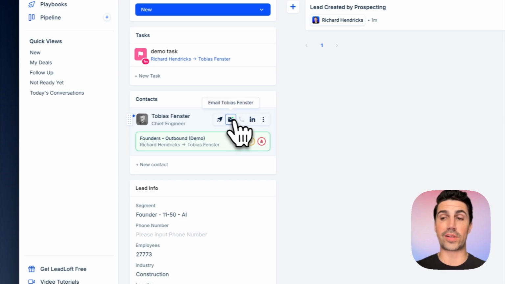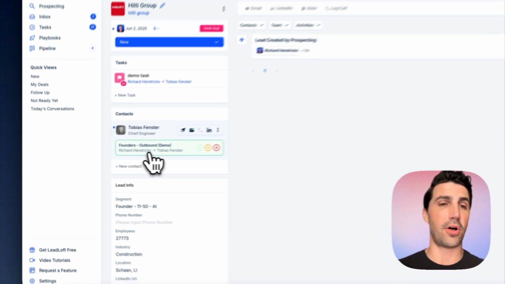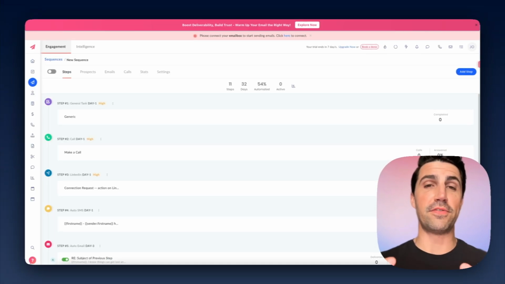And like I mentioned, with the one-click engagement feature, when you select the playbook, you look over here, you can see we're actively engaging Tobias here with that playbook we had selected. So again, one click to handle all of that. So there you have it. That's my review of OutplayHQ.